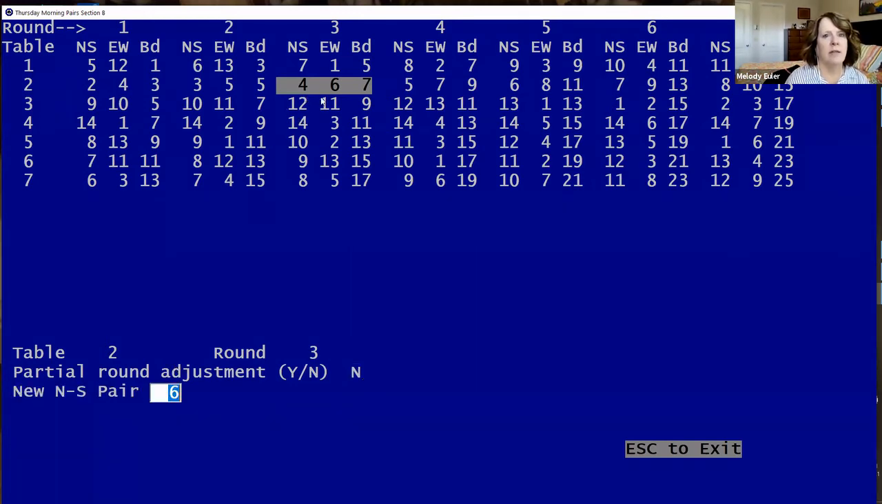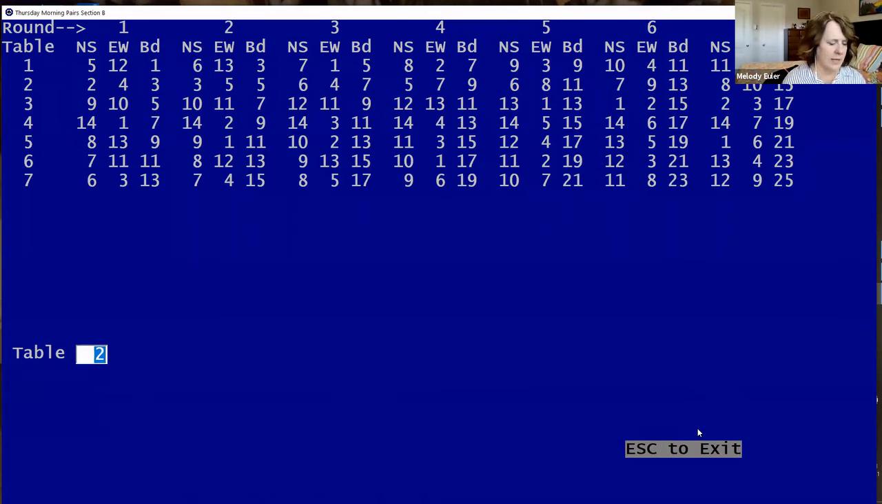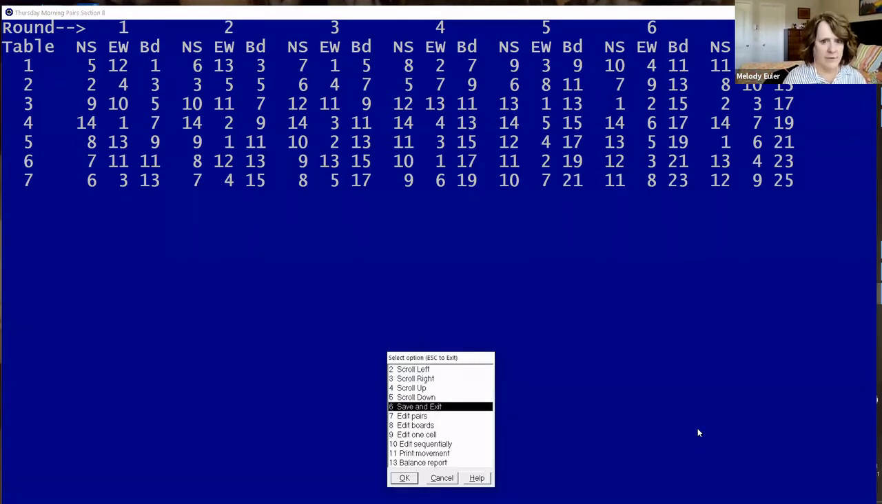So you can see that right now, table 2, round 3, north-south was 4 and 6. And now we're going to change it, and it's just going to default it. It's going to flip it to where north-south is now 6 and east-west is now 4. Now you may have had actually a different pair number that went to the wrong table. And if that's the case, you would fix that here under the edit movement command as well. So once you do that, the new board, it's still board 7, that's correct. And now you would escape to exit, and then you save it, save and exit, and that's fixed it.